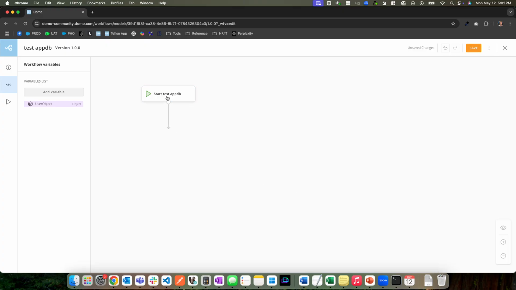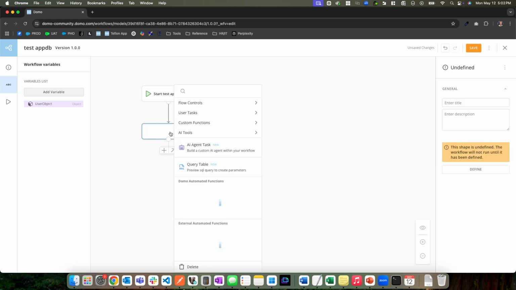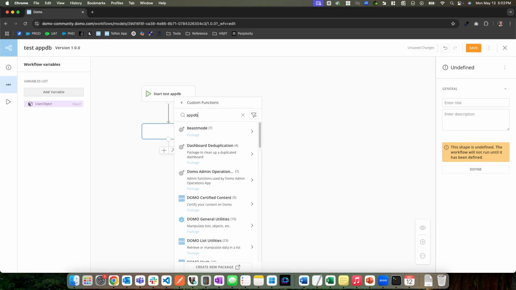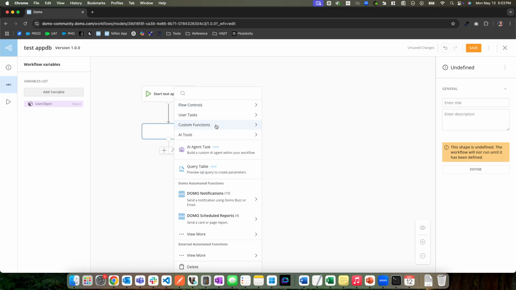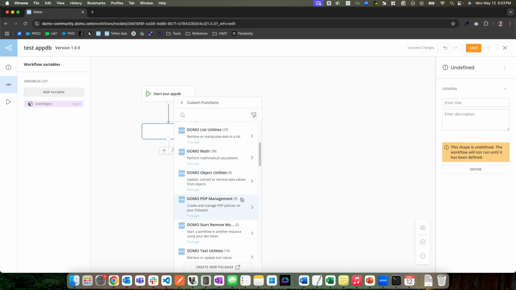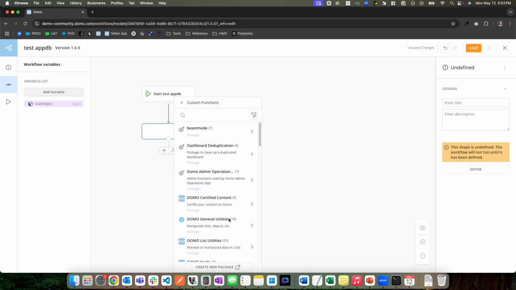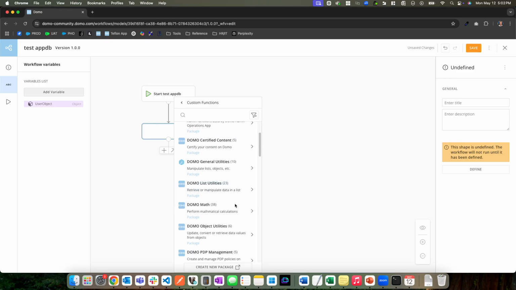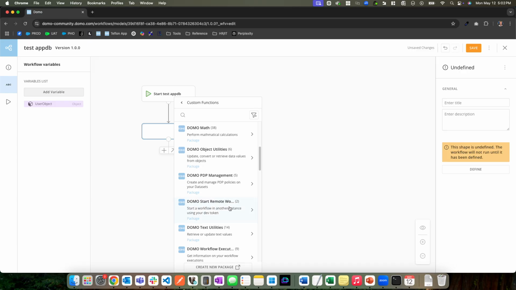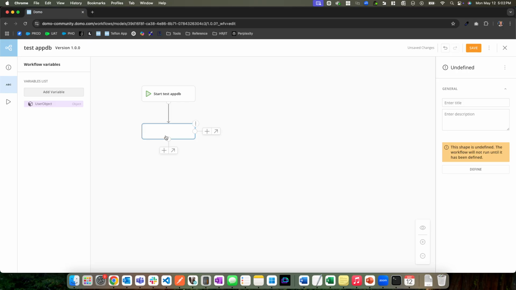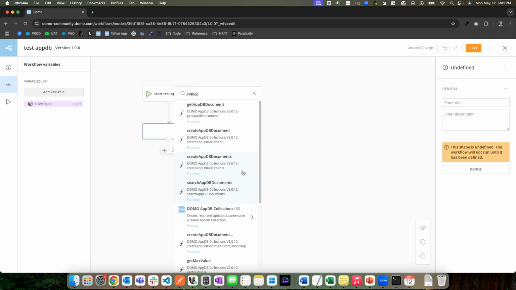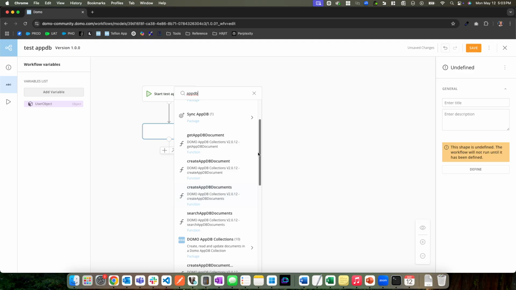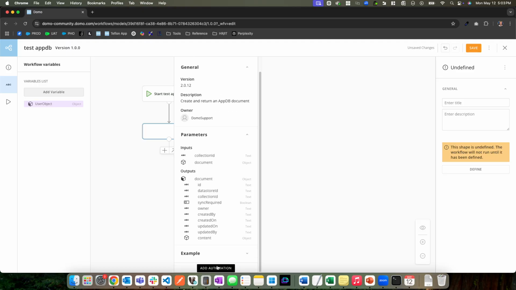And so now what we'll do is we'll go here and we'll click a custom function. And if we search AppDB, we should get maybe let's search document. Nope. What is it called? Let's see. It is called create AppDB. So I'll just type up here AppDB. And it is create AppDB document, just a singular one. And so we'll say add automation.